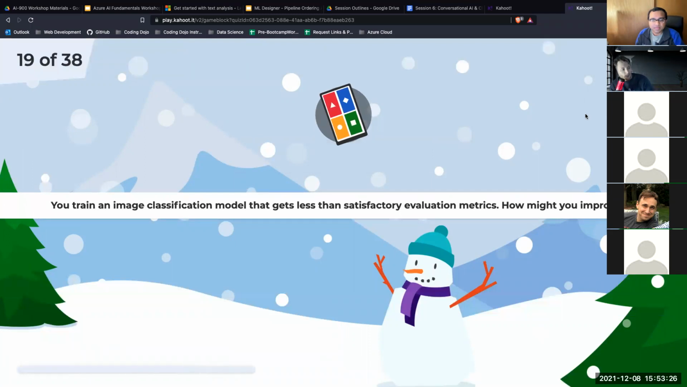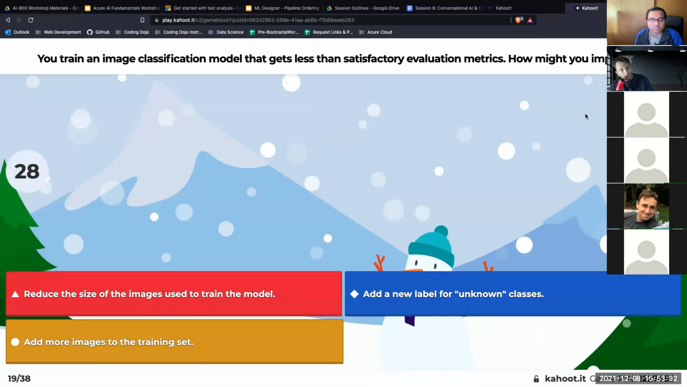You train an image classification model that gets less than satisfactory evaluation metrics. How might you improve it? We didn't really talk about this, but this is a great one. If you get on the exam and you don't really know what it's doing, use some context clues. You reduce the size of images used to train the model, add a new label for unknown classes, or add more images to the training set. I guess we did kind of talk about this one. Think about custom vision. What do we have to do?